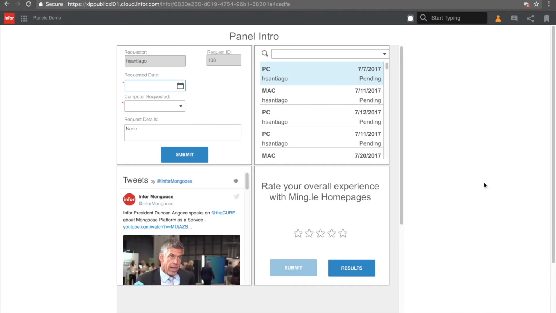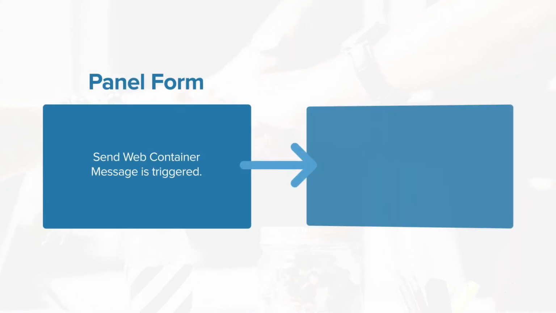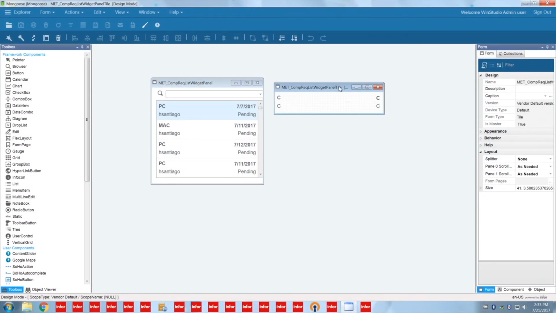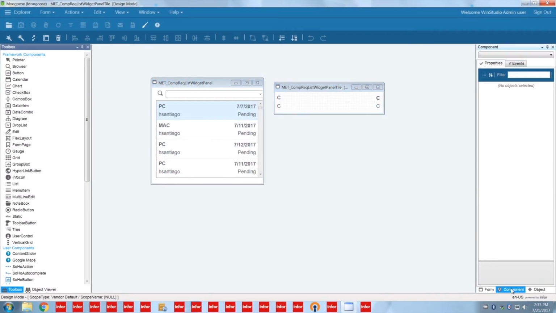Now, for the next steps, we are going to set up portal form events. So how this works is that different form events are set in different layers, with a portal sitting in its own iframe. That's why we need to set up JSON messaging both in a panel form and container form as shown in this diagram. First, we're going to set up the web container message on one of the panels found inside a portal.